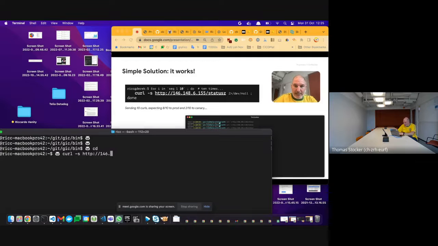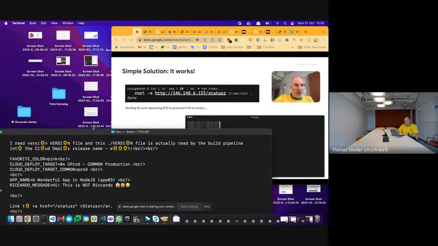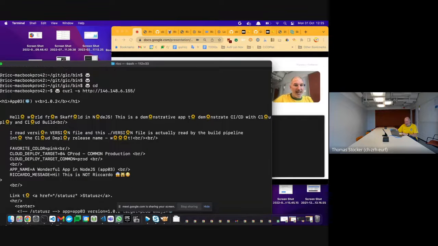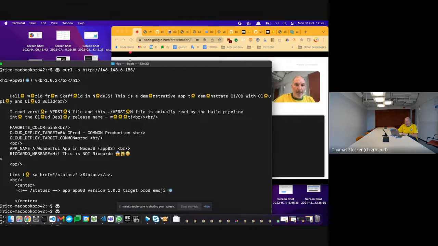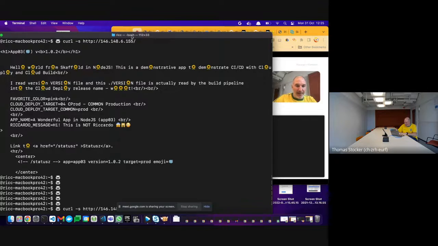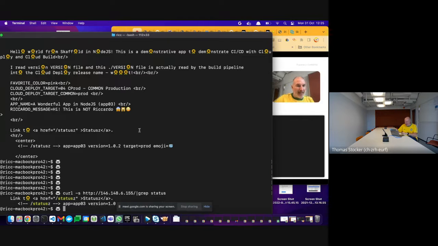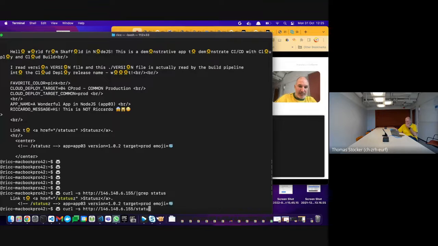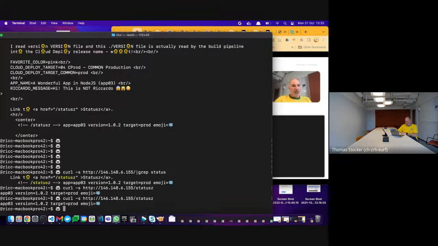As I showed you, without the status Z, the slash is very verbose. I could do pipe grep status, which I quite like, but then I thought, you know what? Let's just create an endpoint which is just simple. Okay, so as you can see, here I have prod.